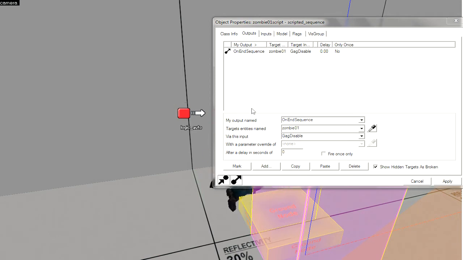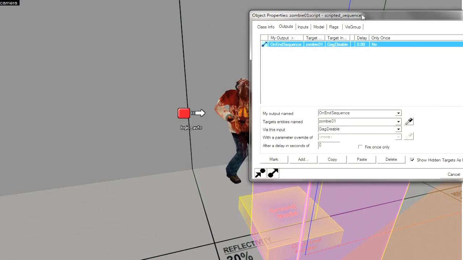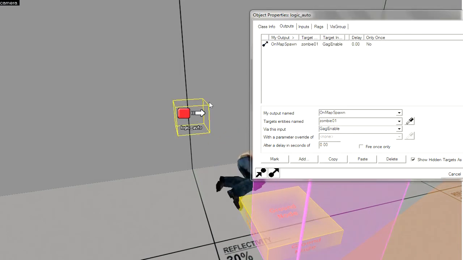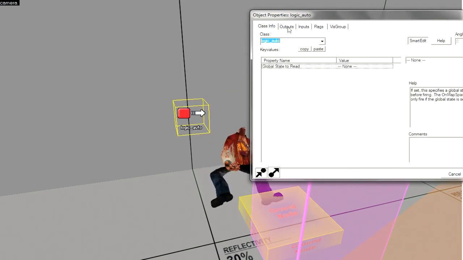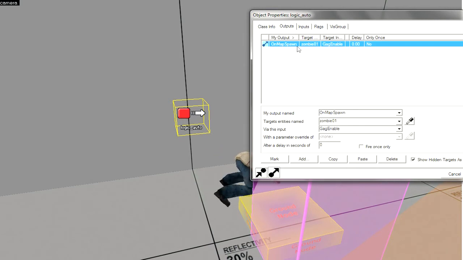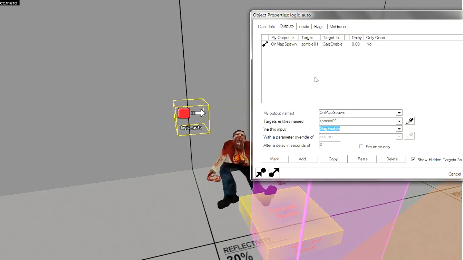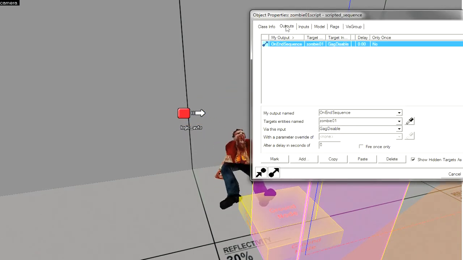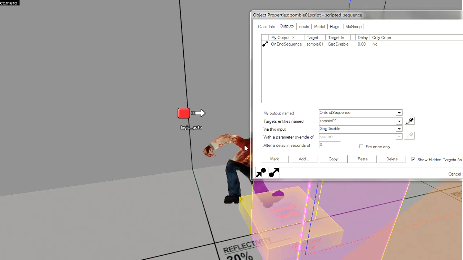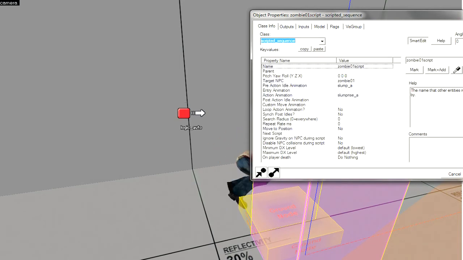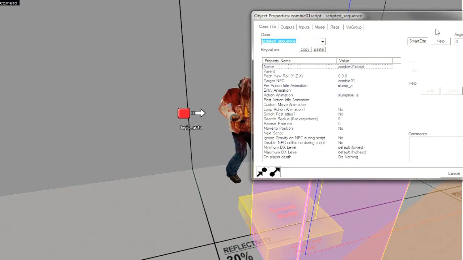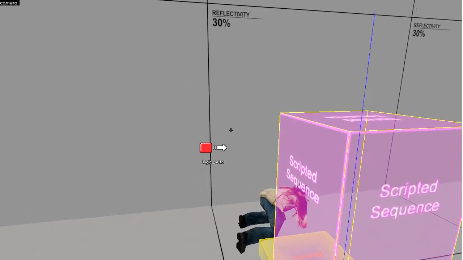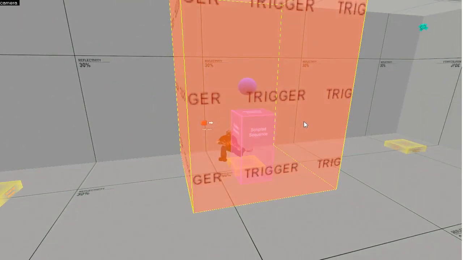And we've got some other stuff here with the gags. I'll explain this because when I tested it out before, the zombie would make noises even when he was just sat idle on the floor, which I didn't really want. So I set up a logic_auto that triggered when the map spawned to target the zombie with gag enable. And then you'll see here on the scripted sequence, we've got on end sequence, target the zombie and gag disable. And that fixed the problem. So zombie was completely silent when lying on the floor, and then when he was activated, he would start making noises.